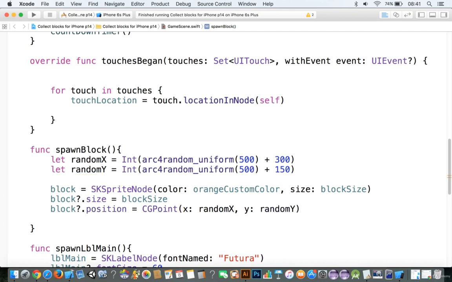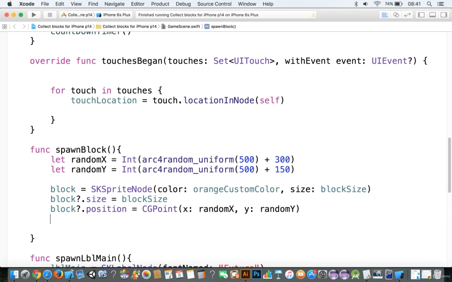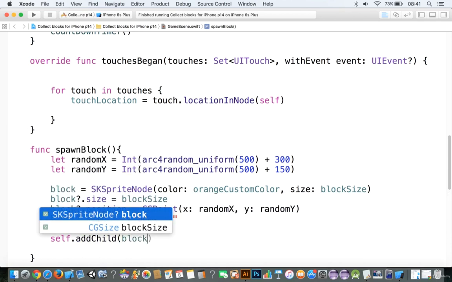So every time we spawn the block, we're going to set it to a random position, and we've already set that up at the top here as a random number. Then we're going to say block.name is equal to block name, self.addChild, and of course we're going to add the block.